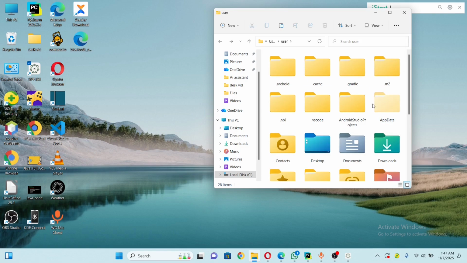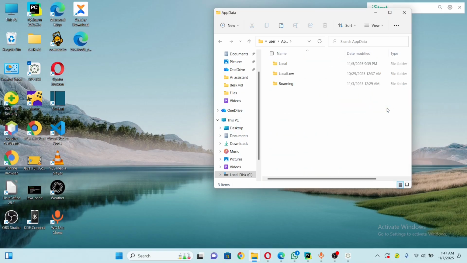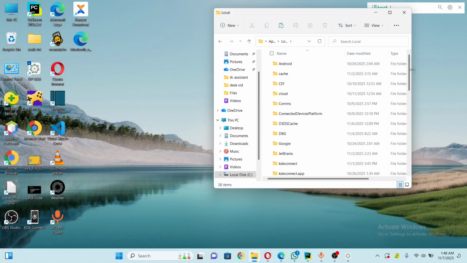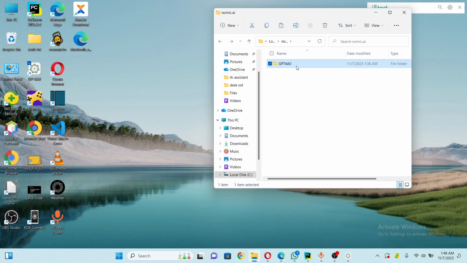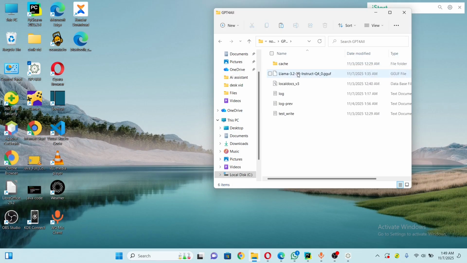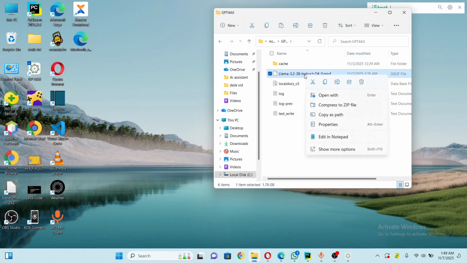Then open AppData. Then go into Local. Then navigate to the Nomic AI folder. Open this folder too. Now this is our GPT4All model file, the brain we just downloaded. Now let's move it into our PycharmProject. So we will copy it.